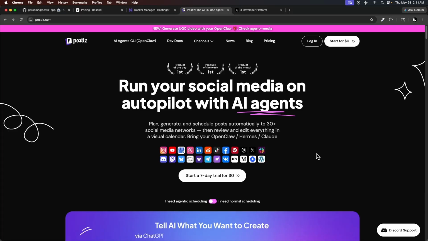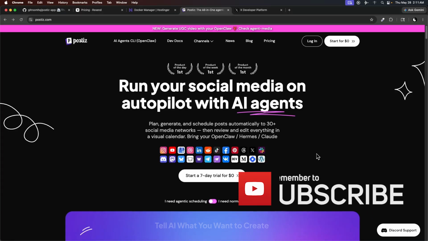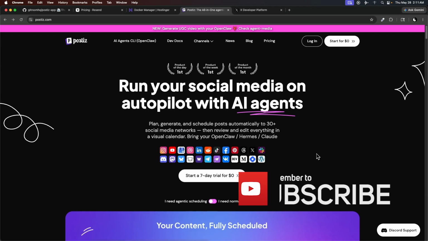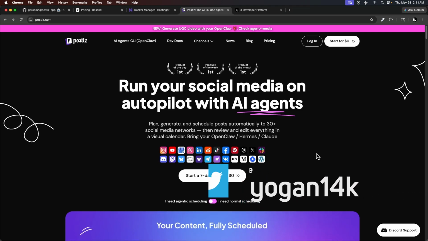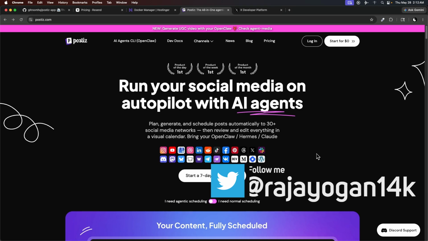In today's video we are going to be talking about this particular tool called Postiz. Now in my past few videos I have been talking about OpenClaw, which is an amazing tool that could be used to build automation flows.